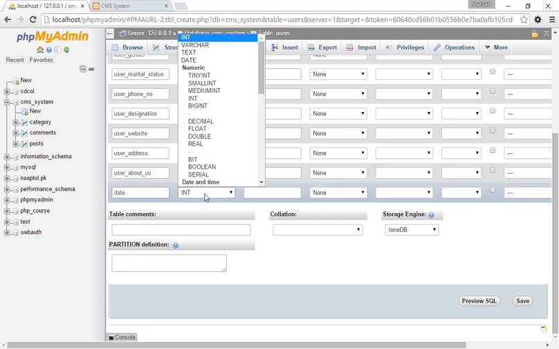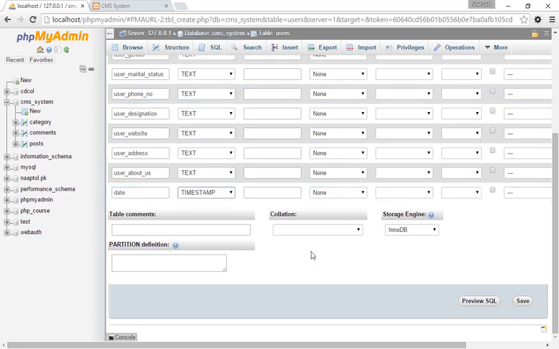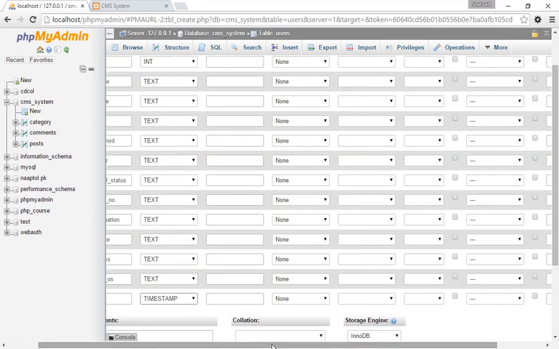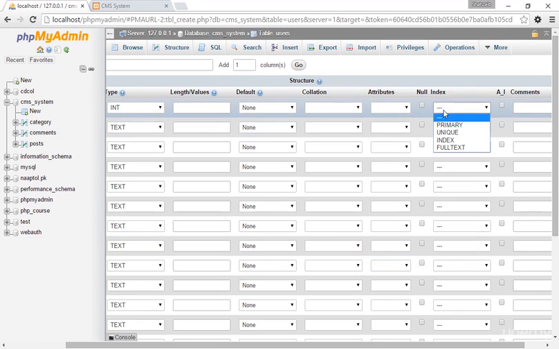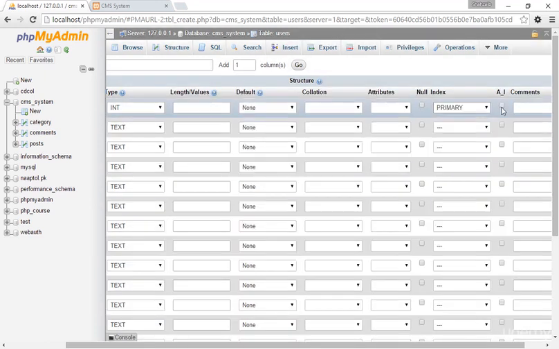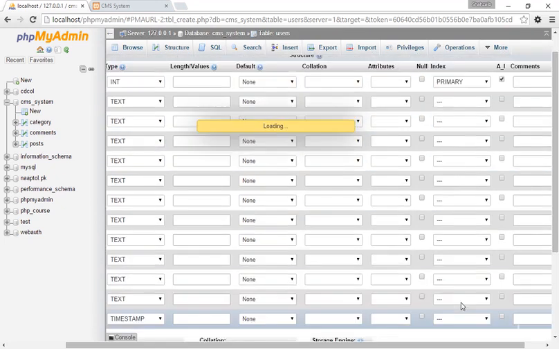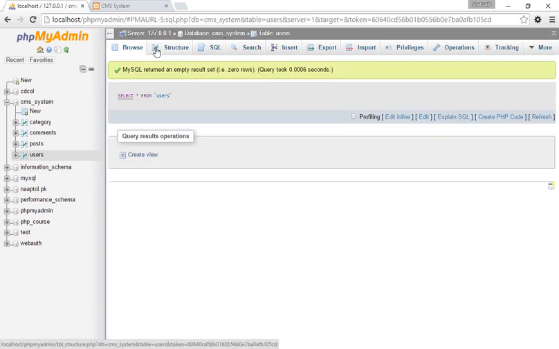Now I'm changing its type from int to timestamp. I selected the timestamp here because I want to know when this user or any user has been submitted or created. Then I'm selecting the primary, clicking go, and clicking on the AI. Then I click on the save button. I did that, and when I click on the browse button, it has nothing actually.